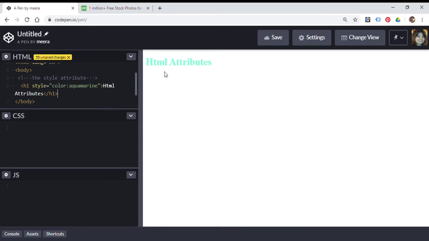So it's already showing here the HTML attributes in aquamarine color. Why? Because we've given this H1 element in the opening tag an attribute which is a style attribute, by giving it equal to, within the open and closed quotes, color is aquamarine. This is the way an attribute is shown. Okay, next. So this is called the style attribute. You can give it to anything, maybe H1 or P or whichever.